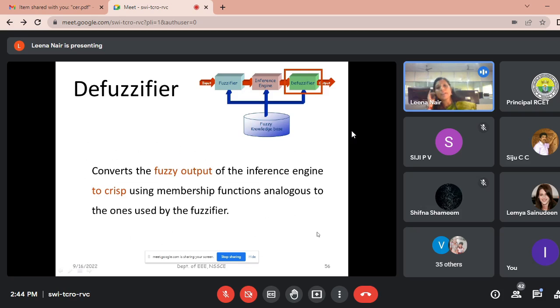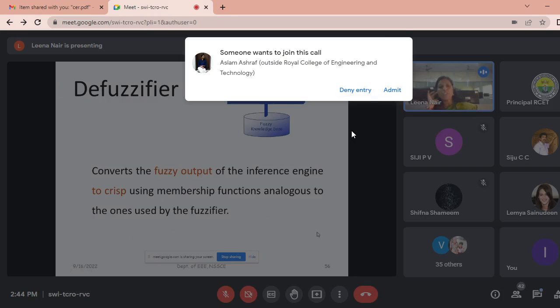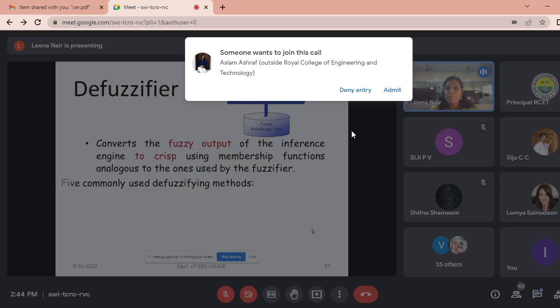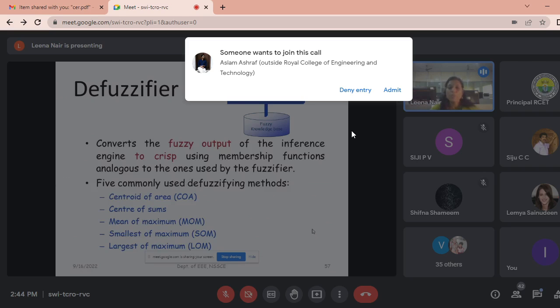The defuzzifier converts the fuzzy output of the inference engine to crisp using membership functions analogous to the ones used by the fuzzifier. And there are some defuzzification techniques that we usually use. Centroid of area technique, center of sums technique, mean of maxima technique, smallest of maxima technique, largest of maxima technique. These are some of the defuzzifying techniques that are used in fuzzy.